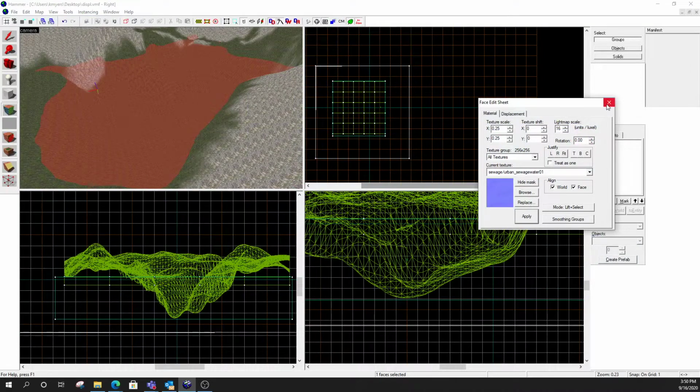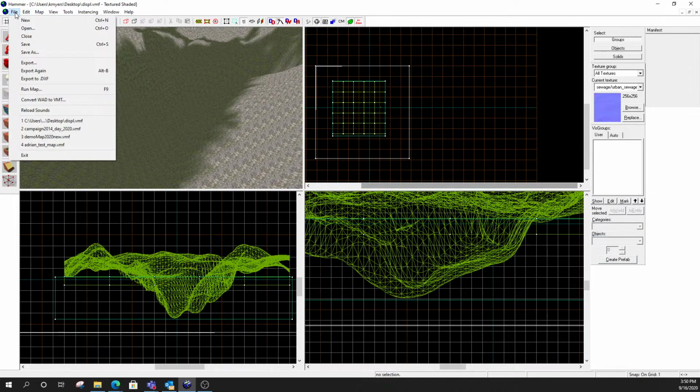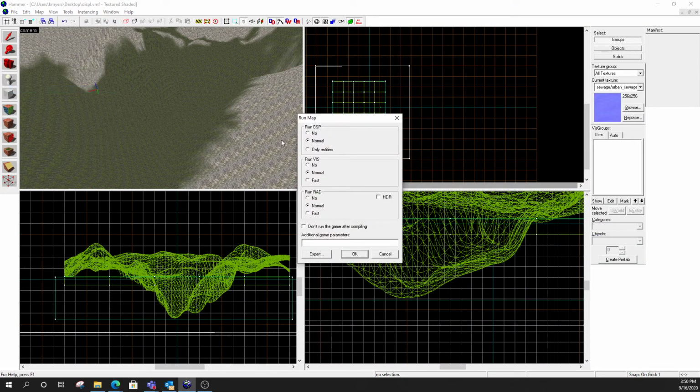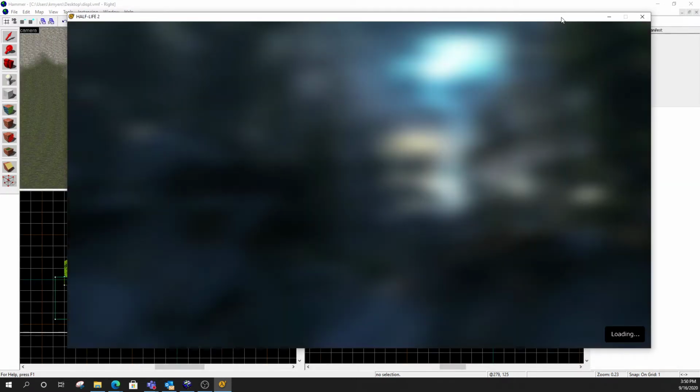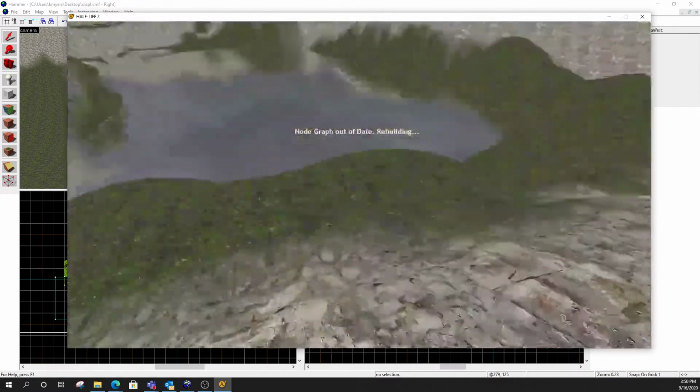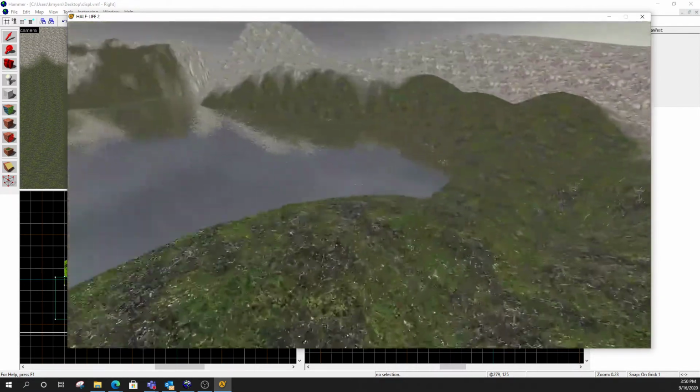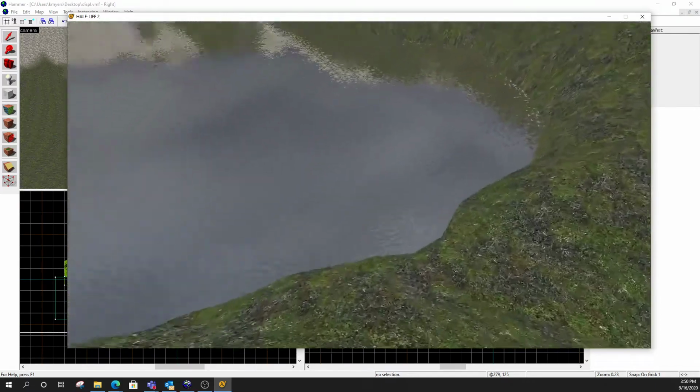There we go. So I tried a different one. Same thing. It didn't work. It didn't show, but I'm going to go ahead and run it anyway. See what it looks like. And let's have a look. Yeah, that one worked. So there's a bunch of different varieties of water.